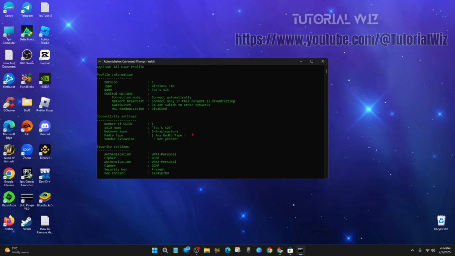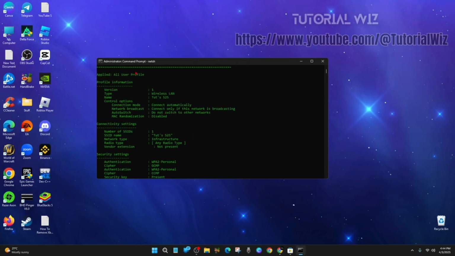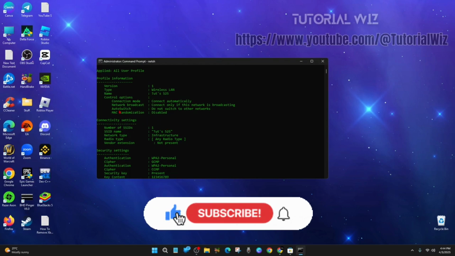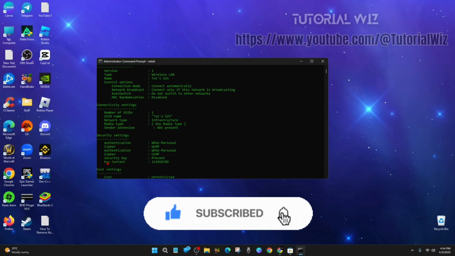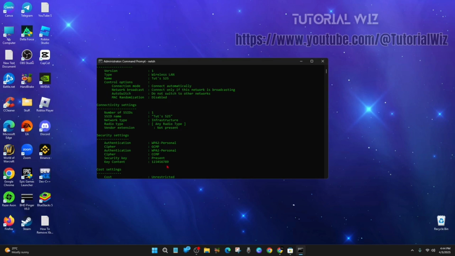And now all this information is going to appear about that user profile, so it's going to have the version, type, name, etc. But to see the Wi-Fi password, go to security settings, and where it says key content, that is the Wi-Fi password right there.